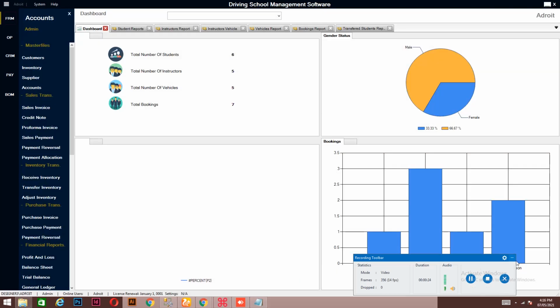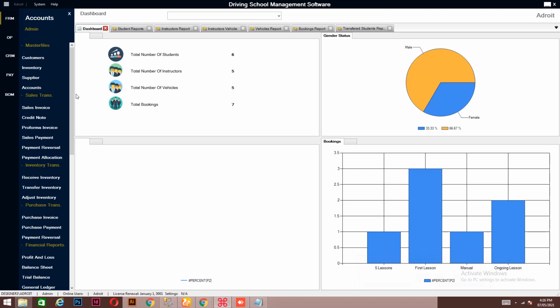Okay, so this is the user interface. This is how the software looks the first time you open it. As you can see, we have the total number of students. This is the total number of instructors. This is data we have already keyed in. So this is just a sample, but you can have all these details available once you key in your own.